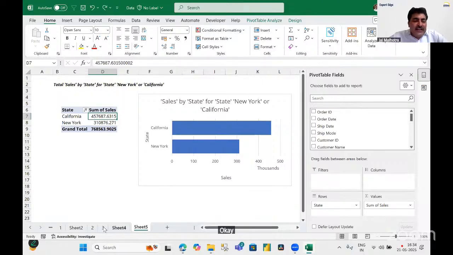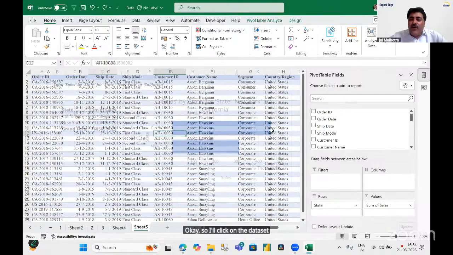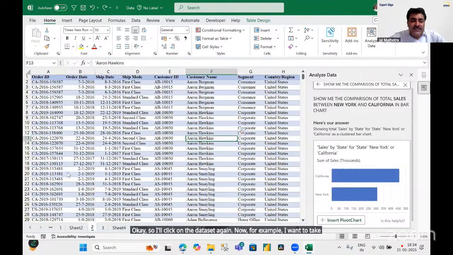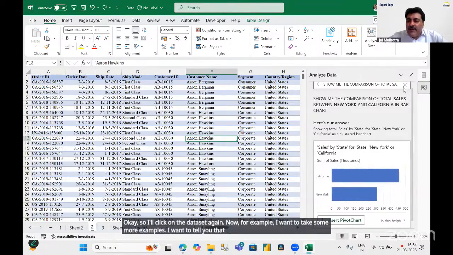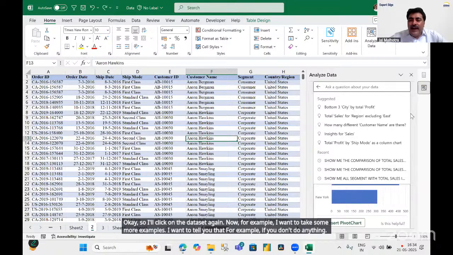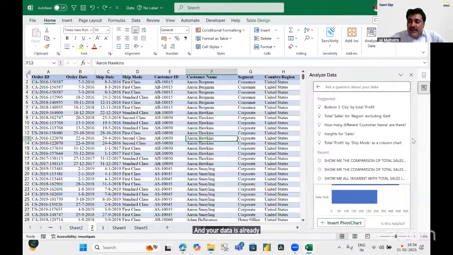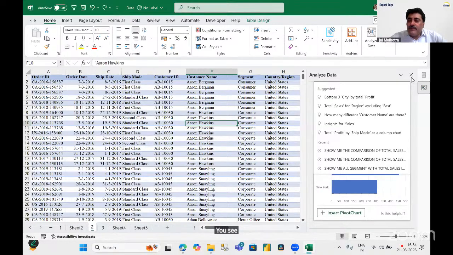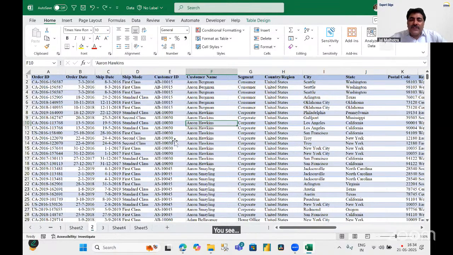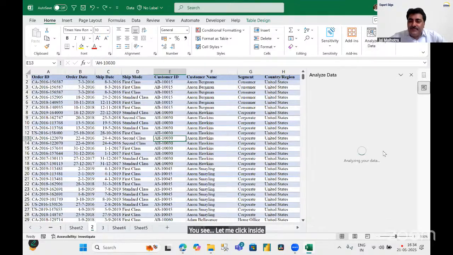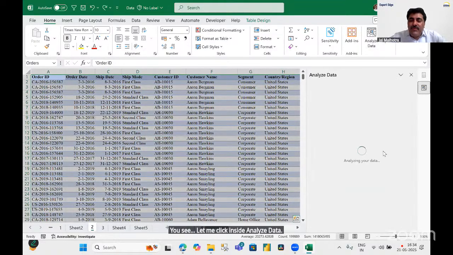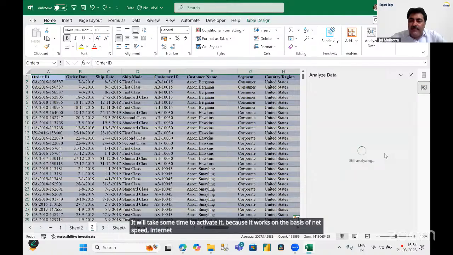Okay, so I'll click on the data set again. Now, for example, I want to take some more examples. I want to tell you that if you don't do anything and your data is already selected, if you come down, you see, let me click inside Analyze Data. It will take some time to activate because it works on the basis of internet speed. Internet speed has to be there.